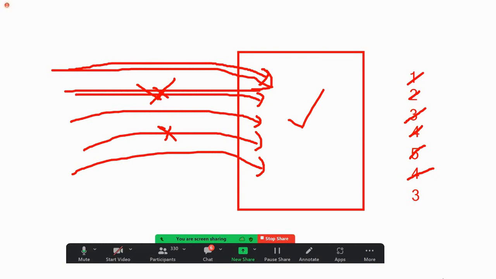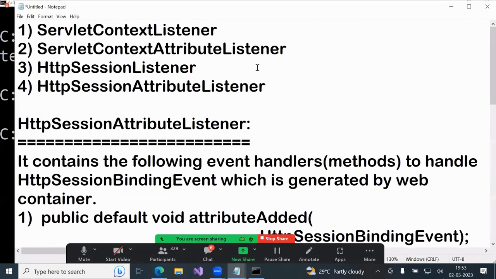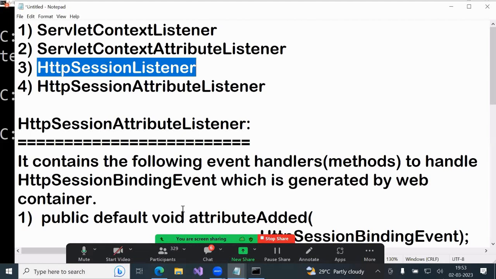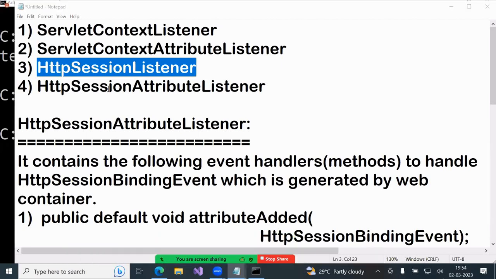Entered, logged in, session created. Then there are the sessionCreated and sessionDestroyed methods. In this third one, how many methods are there? Two methods are there. In HTTP session listener, two methods. What are the method names? sessionCreated, sessionDestroyed. In sessionCreated, count plus plus. In sessionDestroyed, count minus minus. That's it. It will count the number of users. When a user logs in, count plus plus. When a user logs out, count minus minus.